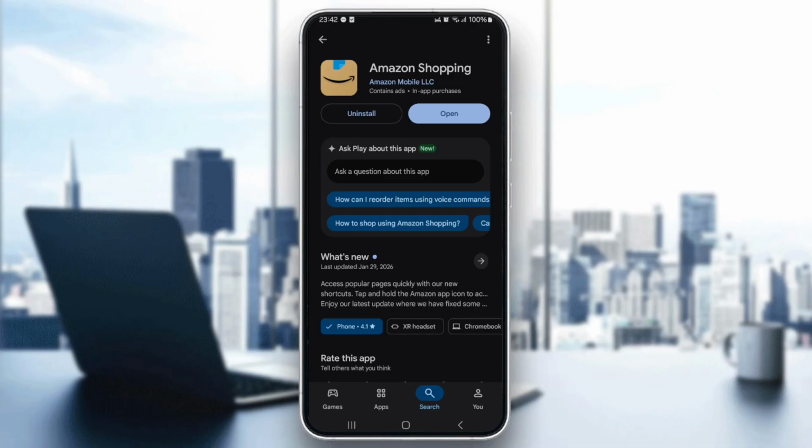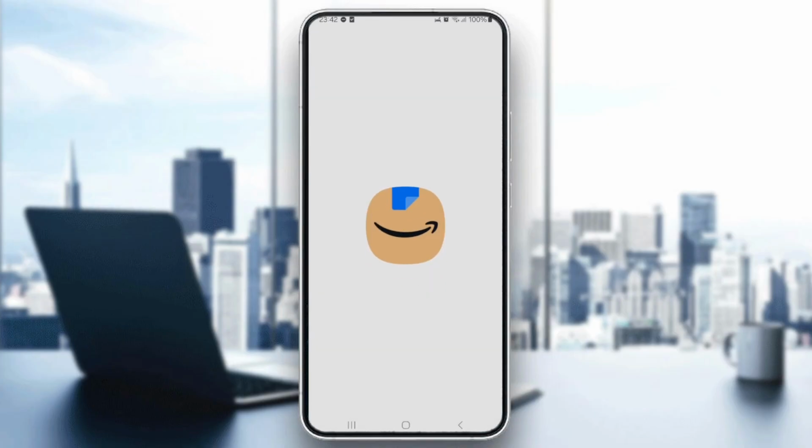Now before we start, the Amazon Shopping app is available on both Android and iOS devices. You can download it via the Play Store or App Store depending on which device you're using. Just type in Amazon Shopping app, click on install on the app's page, and then open it and make sure you're logging in with your account. After that, you can start shopping.